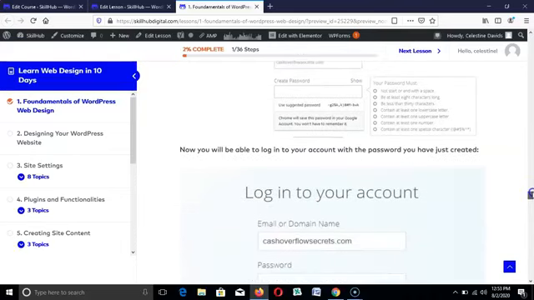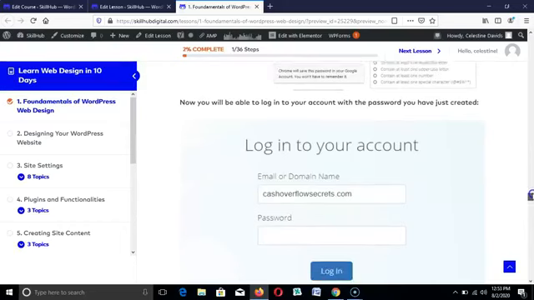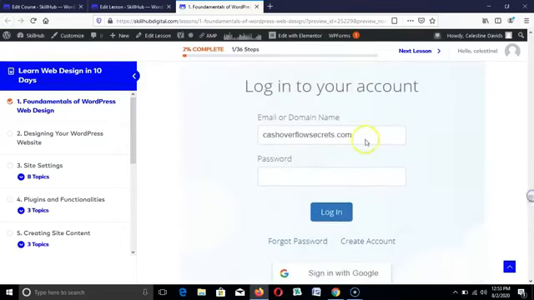So having created your password, you can now log into your Bluehost account, and from your Bluehost account there are a lot of things you can do. One of the first things which you will learn to do from there is to install WordPress on your domain. So the password you've just created, you enter it here and click login.